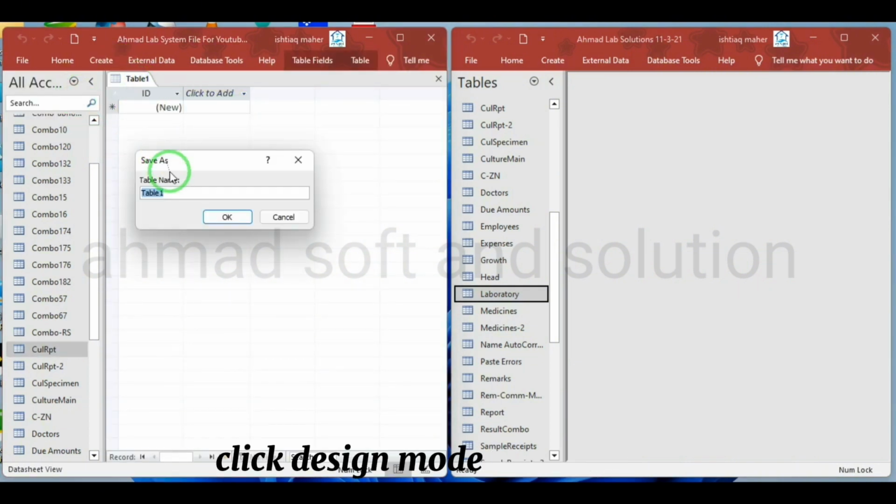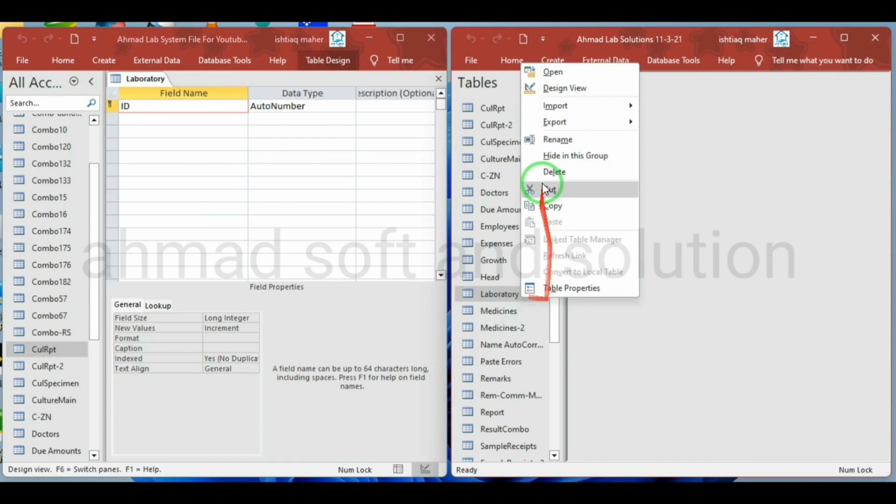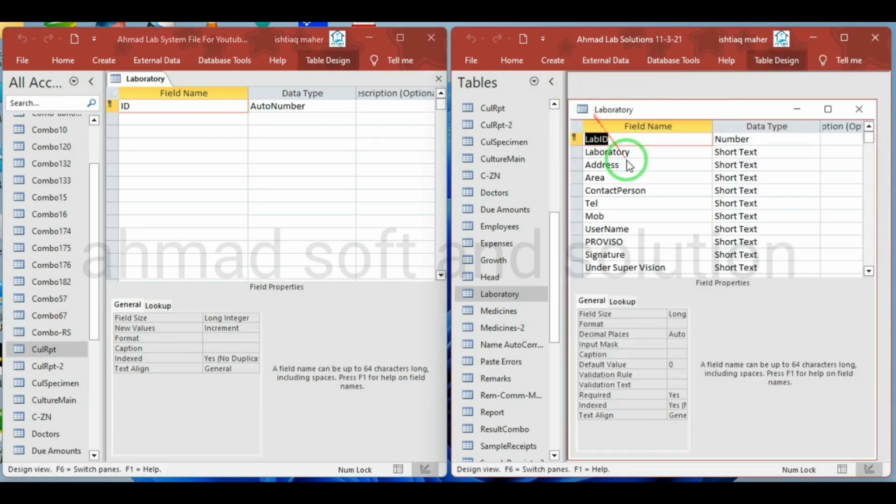Click Design Mode and enter name. And click OK. Copy-paste all fields name in new table.